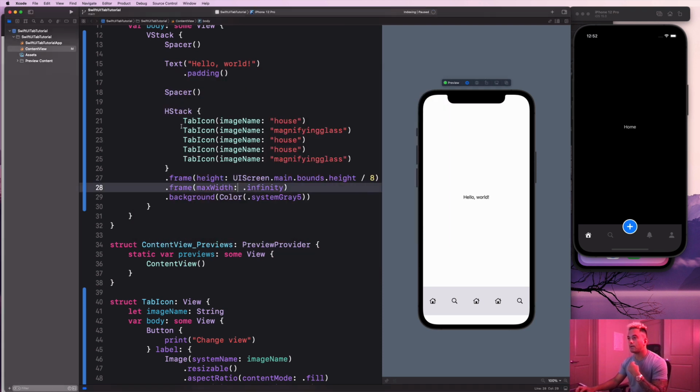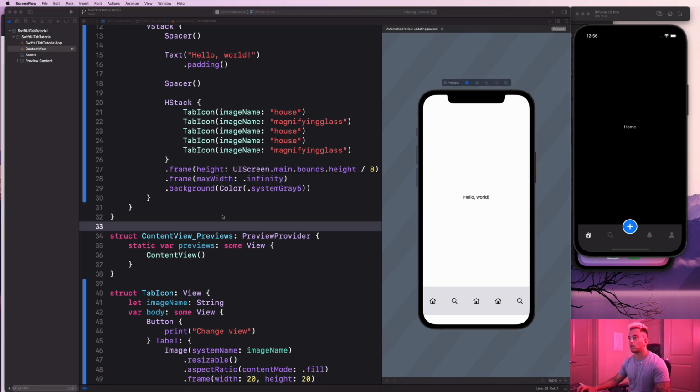So now you guys can see that we have different icons showing up in our tab icon. So that's looking really good, guys. So we can see here that we have this ugly sort of space at the bottom of our screen.